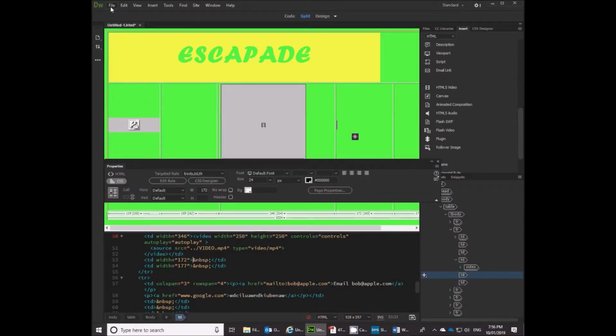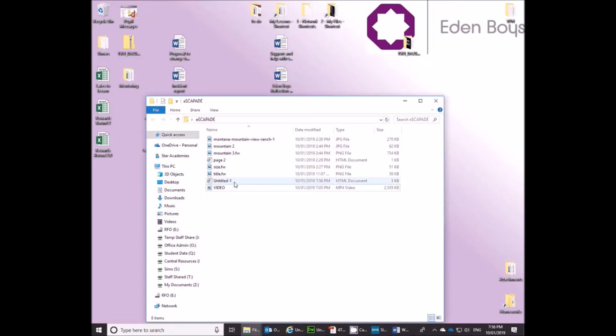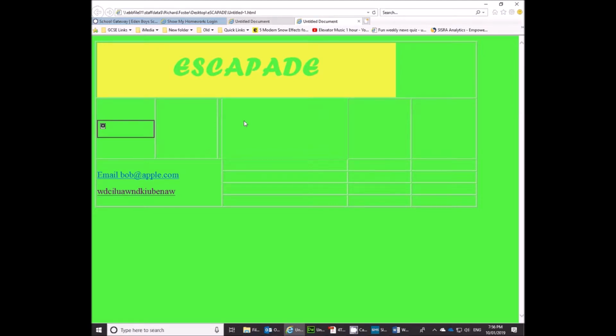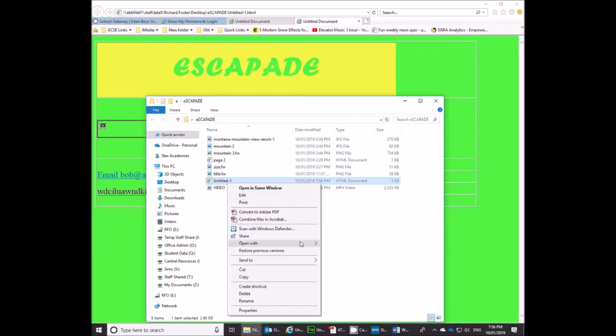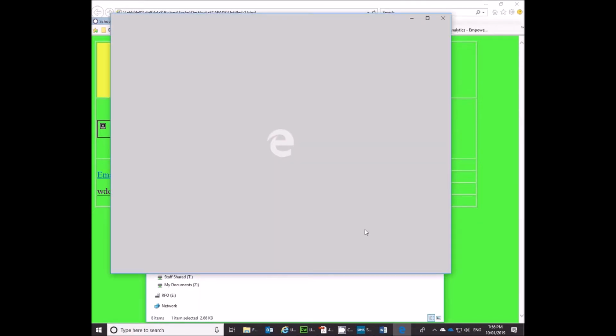Now if I want to preview my work at any point, I go to file and save. Don't press F12 because it won't work. Just save your work and then pop back to your desktop, open up your folder and open up your file. You can see that the video is not there. The reason is that HTML5 will not work in Internet Explorer. It will work in Microsoft Edge. So if I right click and open with and choose Microsoft Edge, you'll see that the video does in fact work.